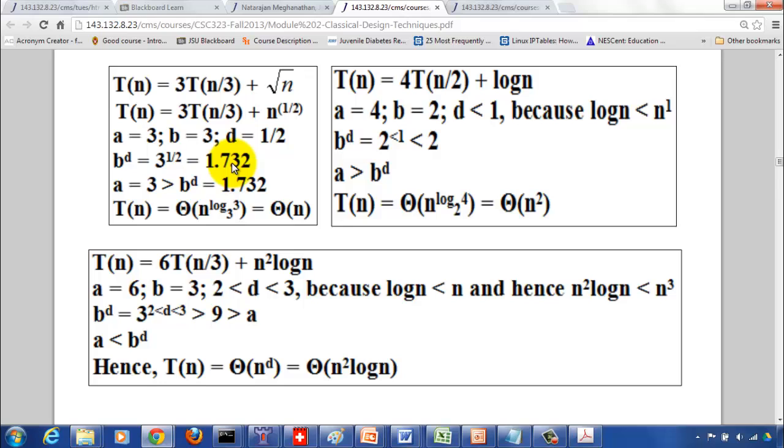Then a is 3 here, b is 3. This is n raised to 1 over 2, so d is 1 half. So b raised to d is 3 to the half, which is 1.732. So a is 3, b raised to d is 1.732. So a is greater than b raised to d. So it's going to be T of n is theta of n raised to log a to the base b. A is 3, b is 3. So log 3 to the base 3 is 1. So theta of n.